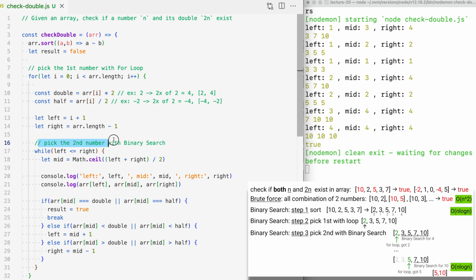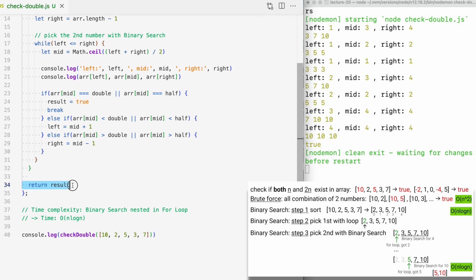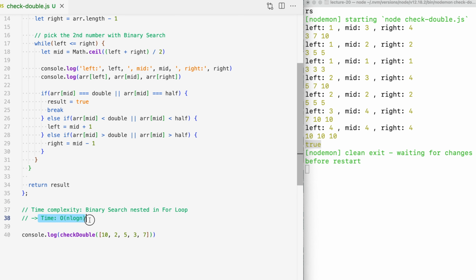To pick the second number, we calculate the middle index. We print the indexes out and the array elements out. And if the array element is the target that we're looking for, we change the result to true and we break the loop. Otherwise, we're gonna choose to continue looping either on the left or on the right. Then we finish the loop and we return the result. And if we run this, it's gonna return true. For time complexity, we have binary search nested in a for loop, so the time complexity is O(n log n).